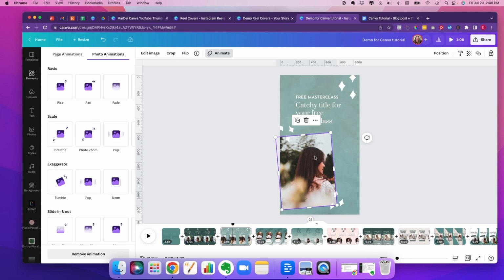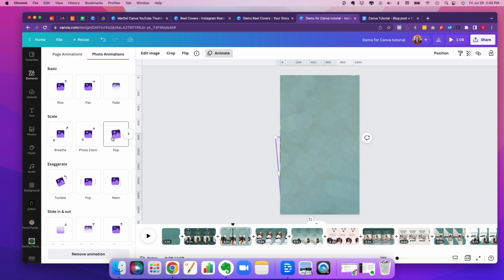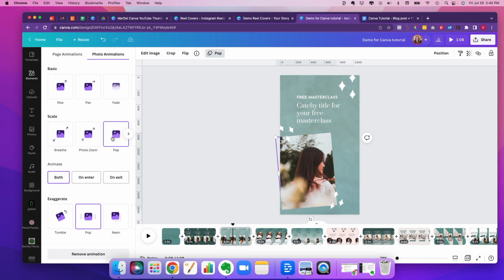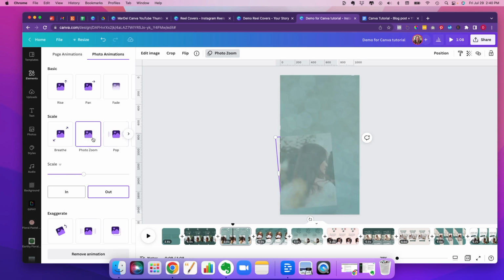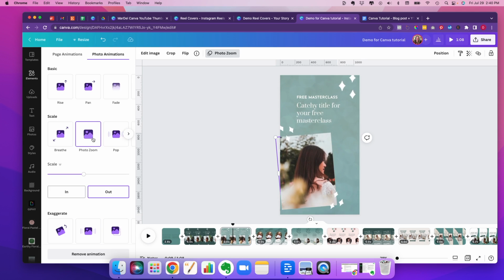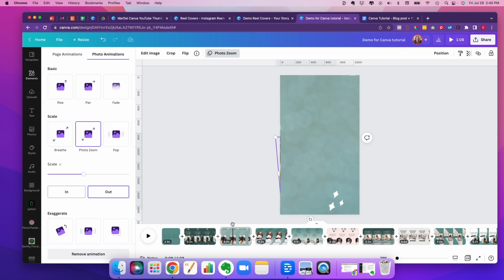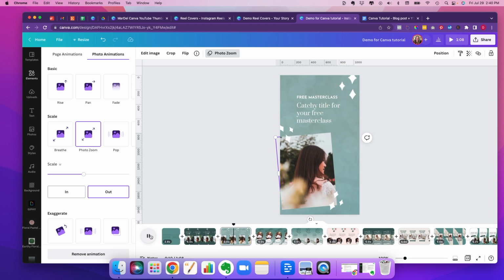What if I want to animate just this image? So see where it says page animation, photo animation. So I'm selecting the photo and I'm going to just try. Okay, I don't really like that, but that's one way. The photo zoom, that's actually kind of cool. So the whole thing looks like this.